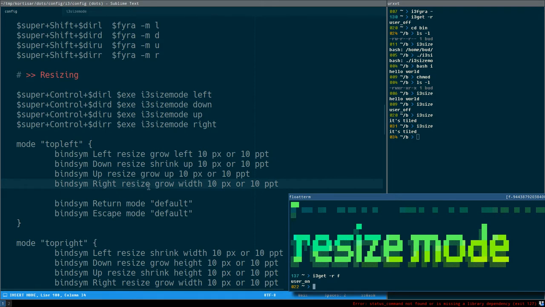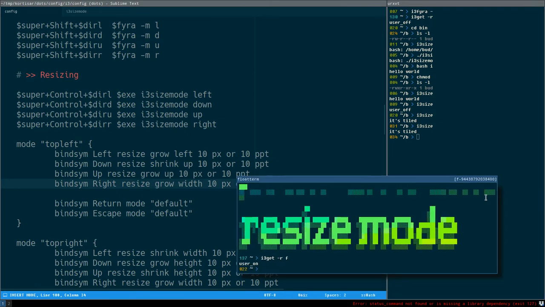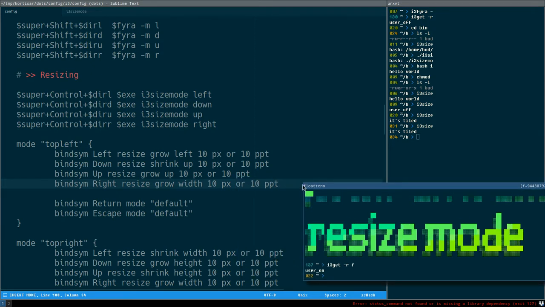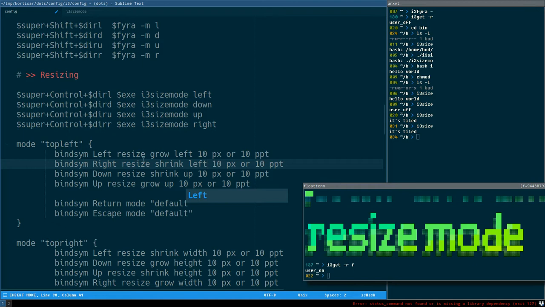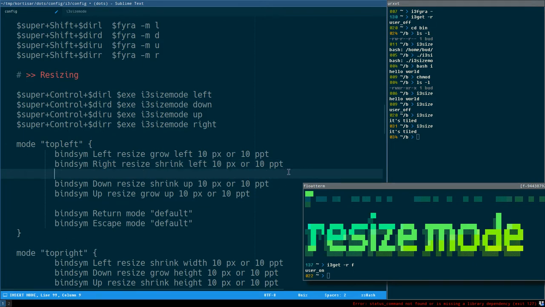And then we have right, and we're still at the top left. So we never manipulate the right border here when we are at the top left. And now we want to shrink left instead. Shrink left. And I think I will move this so we have left and right and down and up together like this. Can even separate them like that.